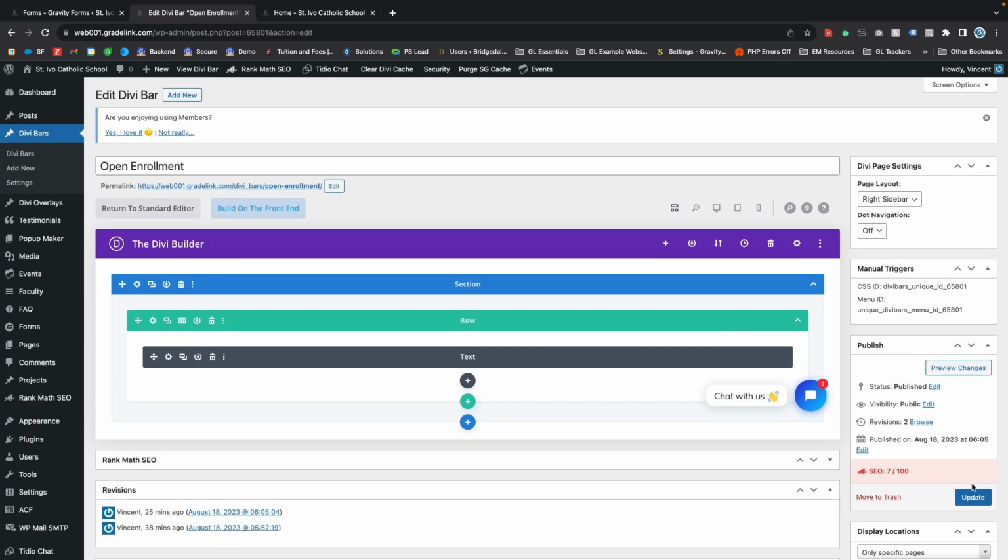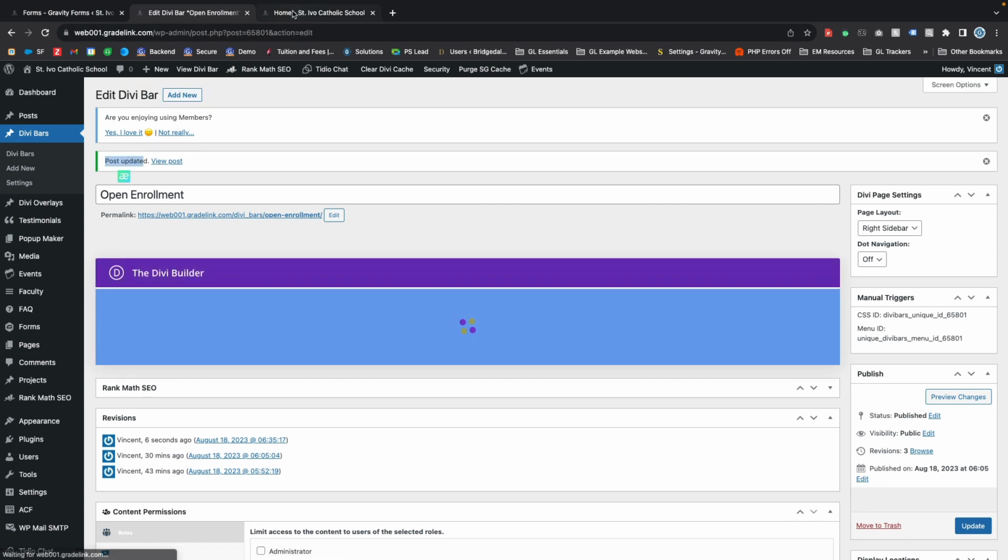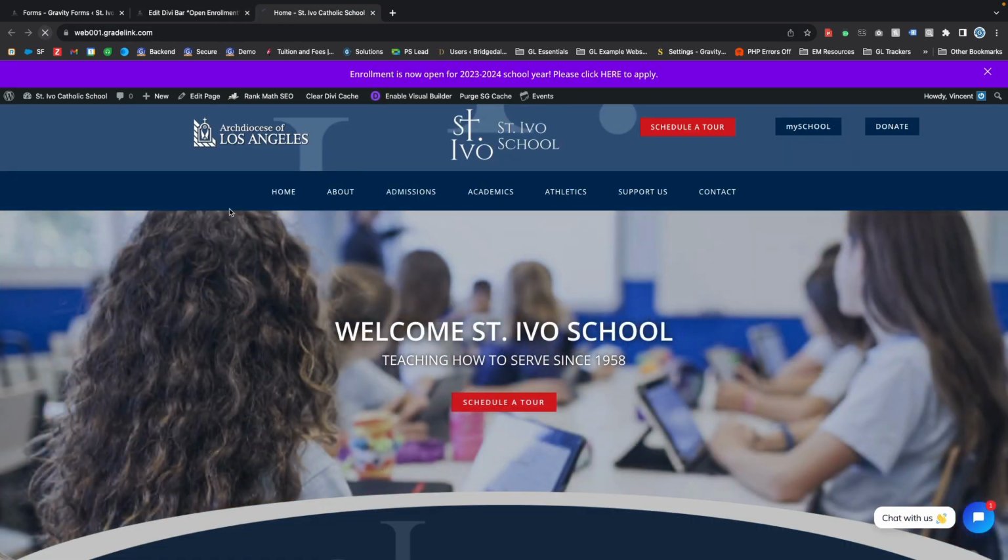Once you've made all the desired changes, simply click on the blue update button. And once it loads up the new version and you get a confirmation message that the post was updated, we can head over to the home page and refresh it to see what our changes look like.